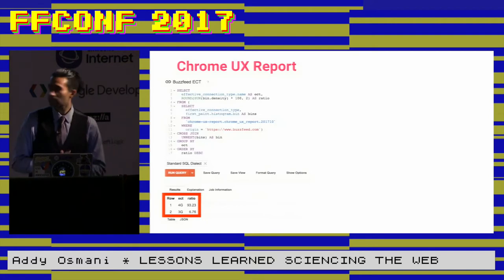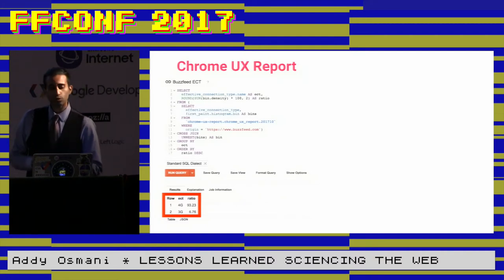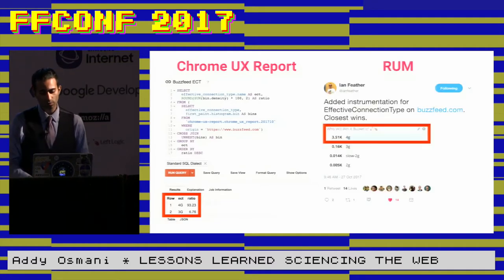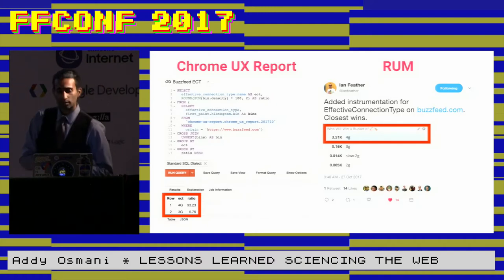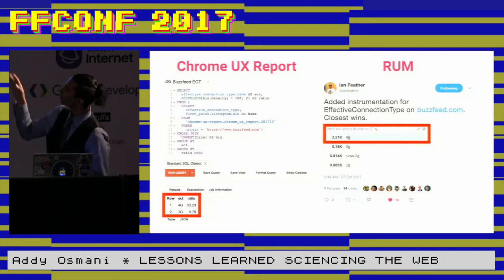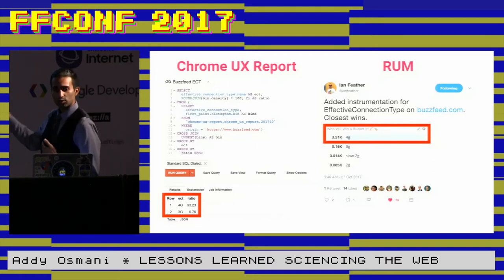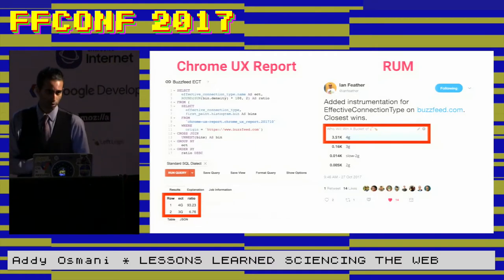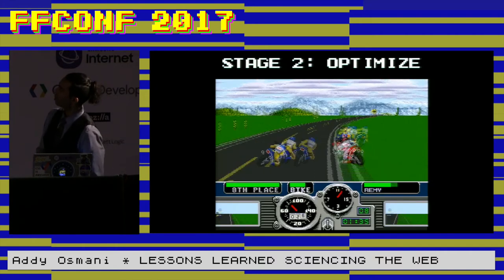What is interesting is that, for an example like BuzzFeed, if you go and query it using the Chrome User Experience Report, we can tell you that most users accessing BuzzFeed on mobile are on a 4G connection. What validated this for us recently was that BuzzFeed added RUM stats for their effective connection type, and these numbers perfectly aligned. So they were able to see that most of their users were, in fact, on 4G. But you, who may not have instrumented this using RUM, could discover this using the Chrome User Experience Report. So let's dive into the next stage, which is optimization.